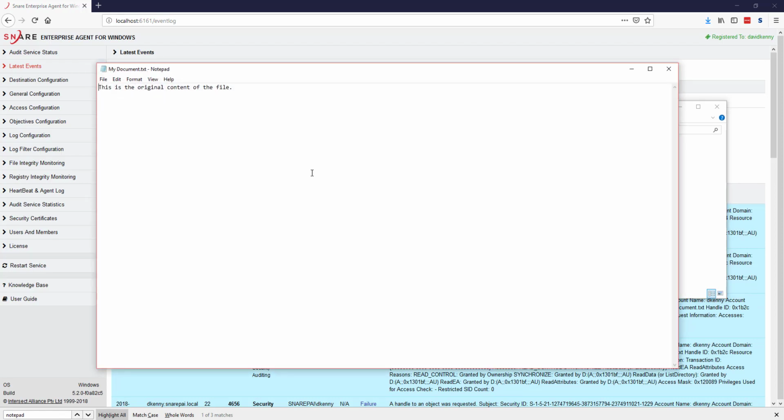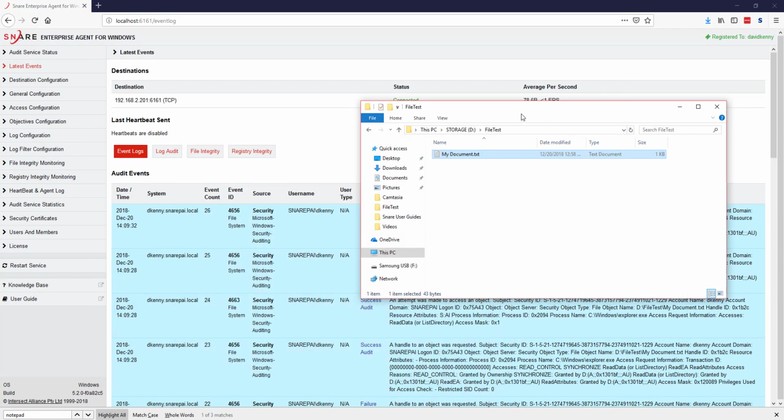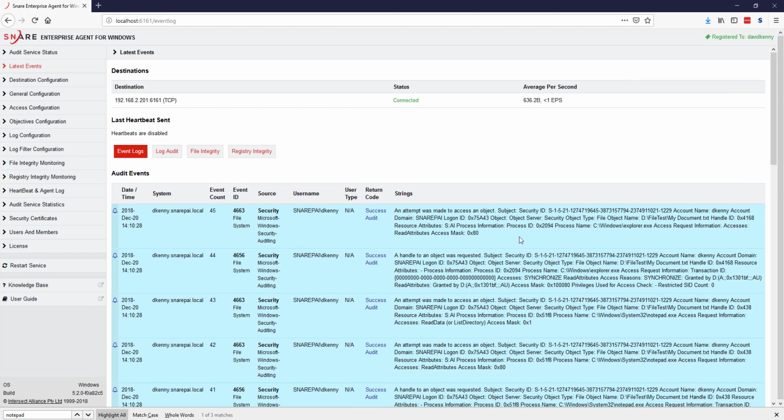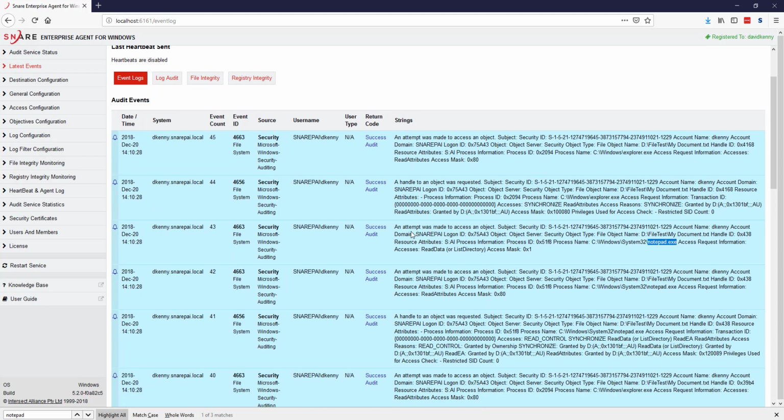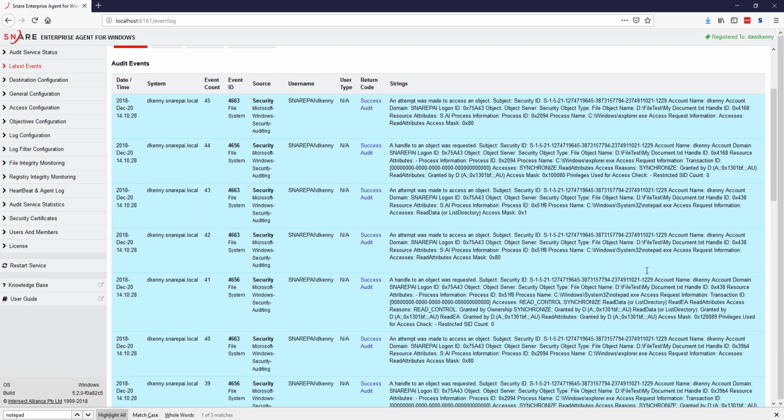So let's try another thing here just to test something. Let's open this up with Notepad. So as you can see, here's our file. We'll go ahead and minimize that and we'll take a look to see what happened here. As you can see, there's been a couple new additions here. We now see that Notepad accessed this object. So we now have a couple of different entries here. This 4663, a couple of those, as well as a 4656 here that all related to Notepad accessing that file.